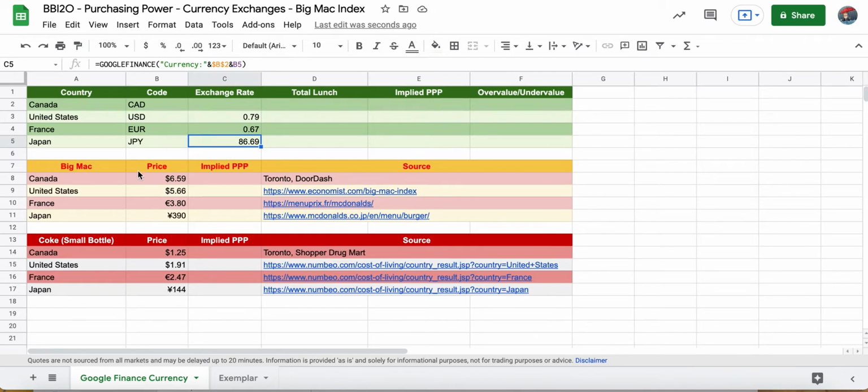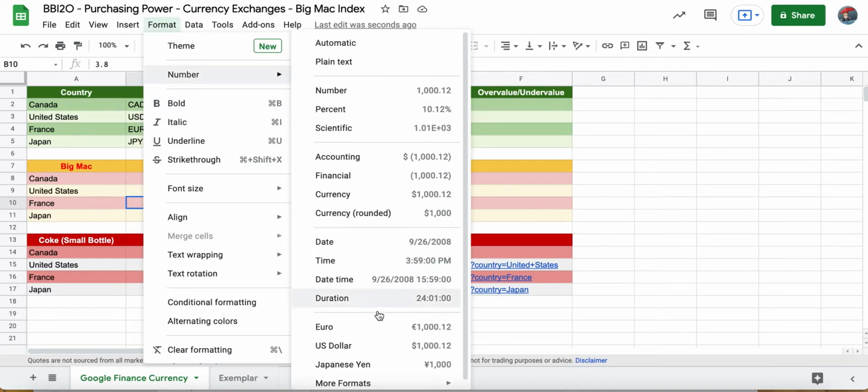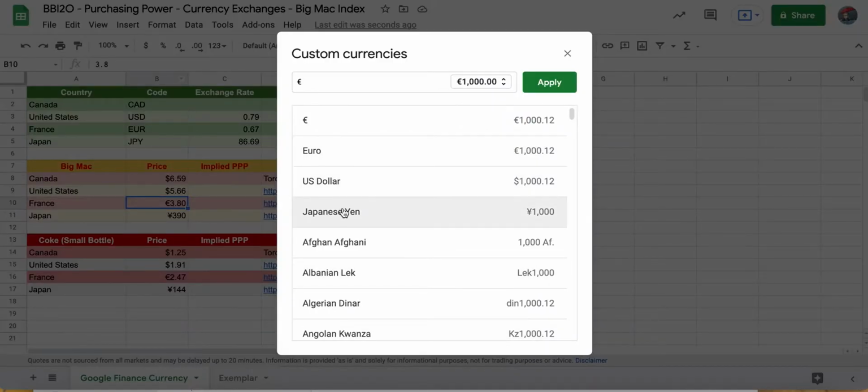So I've got my prices here. Just for clarity, so we don't get confused and mix up euros and dollars, I've gone to Format, Number, More formats, More currencies, and I've selected the exact currency that it will be in, whether it's euros, US dollars, or Canadian dollars.